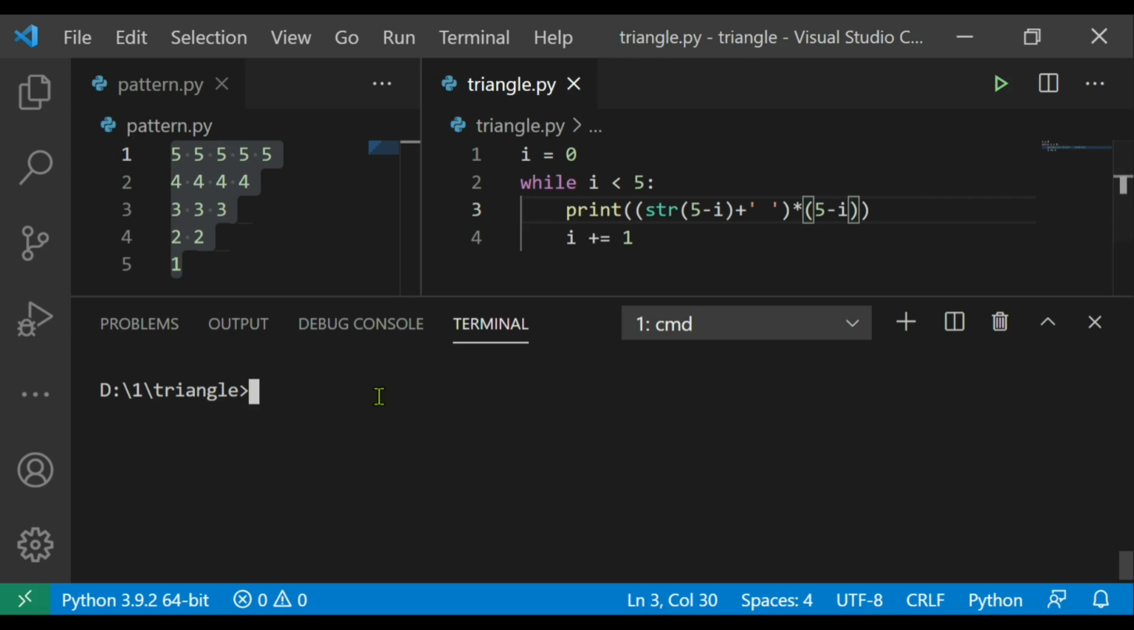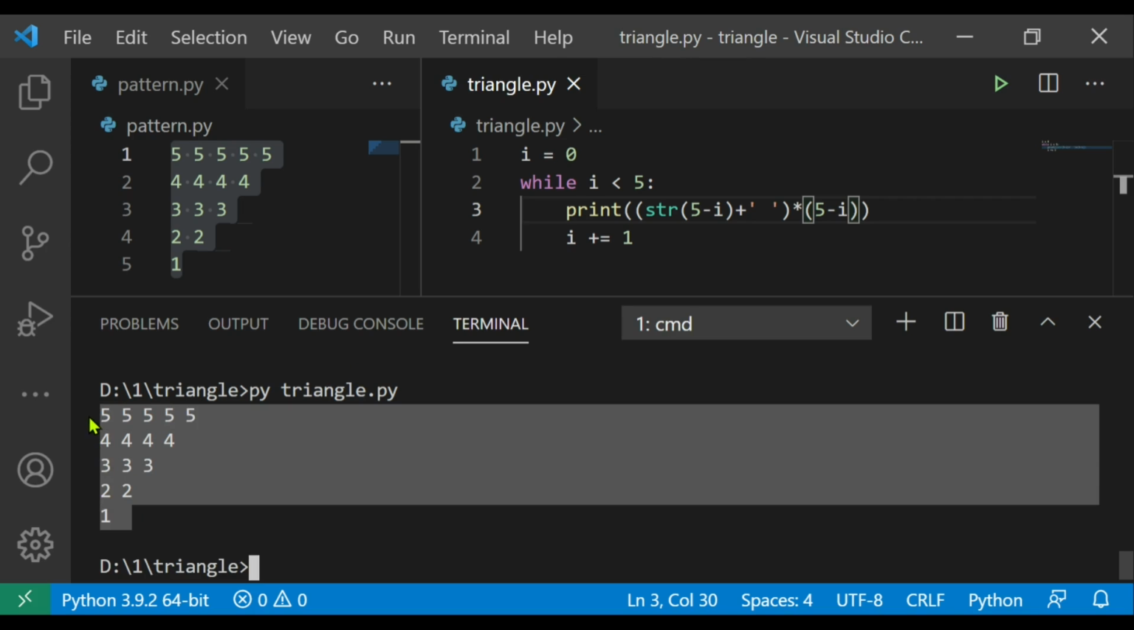Save the file and run the code in the terminal. Run py triangle.py file. We can see here, this is our required triangle pattern.